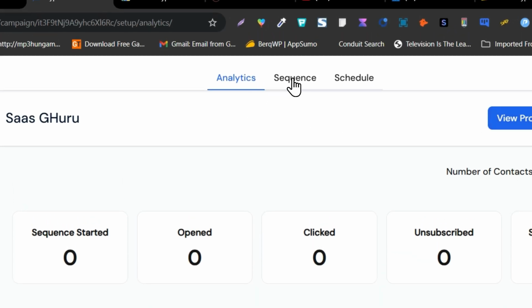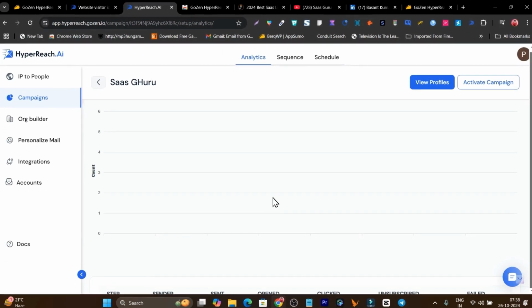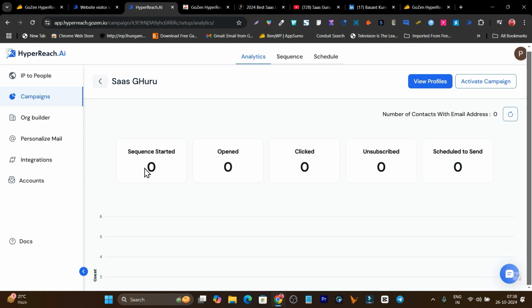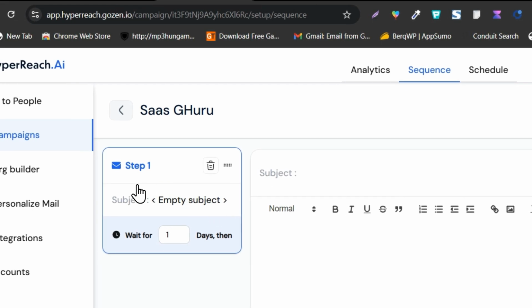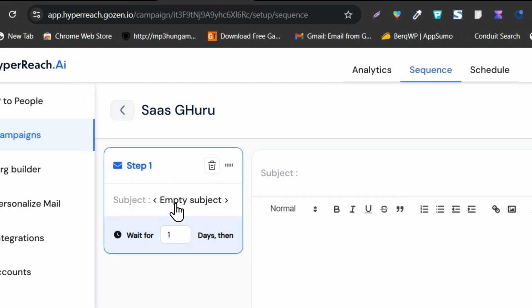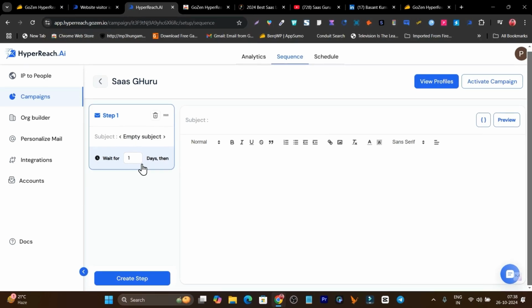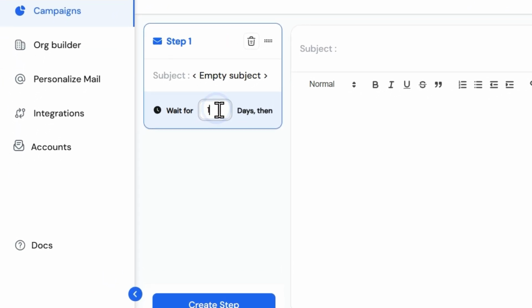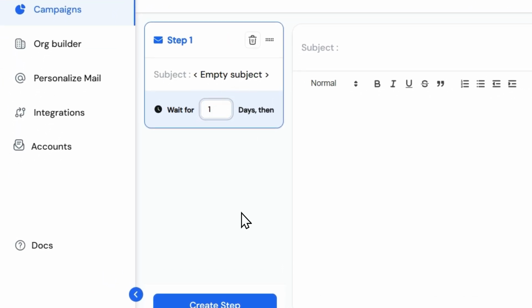Open it, and now we have to go to the sequence, because this is the analytical part, and here it will show me all the insights like the sequence started, open, clicked, unsubscribed, all those stuff. So let's go to the sequence, and here this is your first sequence, means this is the first email. Within the first day you can send it out automatically to your visitors. Okay, so you can change the date, time, whatever thing, or the subject line.